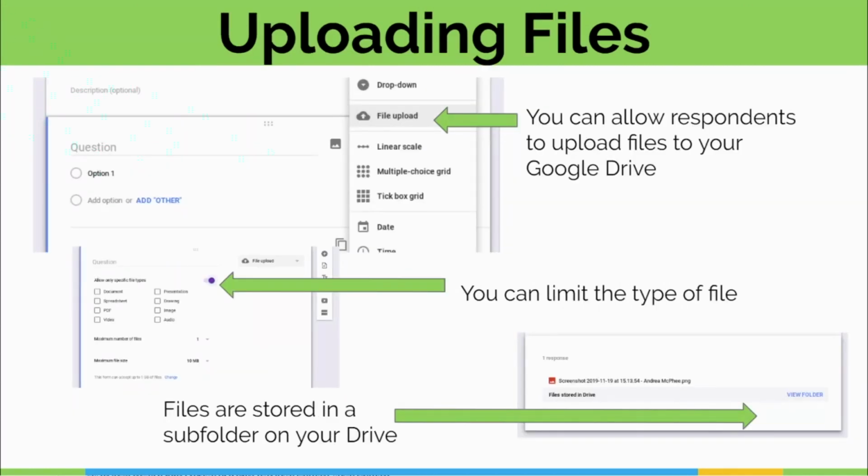Should you want users to submit files, you can allow them to upload files to your Google Drive. You can even limit the type of file to a PDF or a Word doc, for example. Files are stored in a subfolder where you created and saved the form.